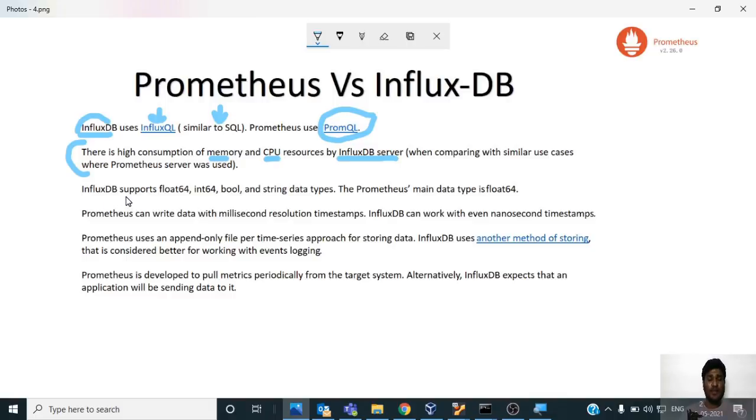Then InfluxDB supports all of these data types. So it supports float, int, bool, string, but Prometheus only supports float. It does not support any other data type because it is for monitoring, and in monitoring you basically have numbers: CPU utilization, number; memory utilization, number; number of users logging in, number; the duration it took while the person logged in, again a number. Or you can say float, right? Because it is a decimal number.